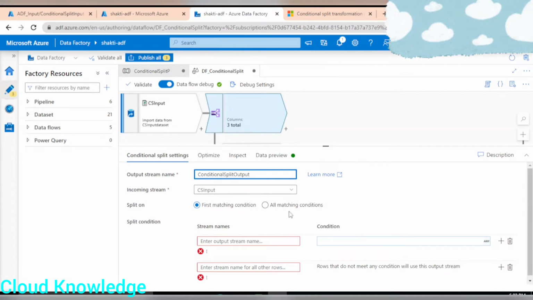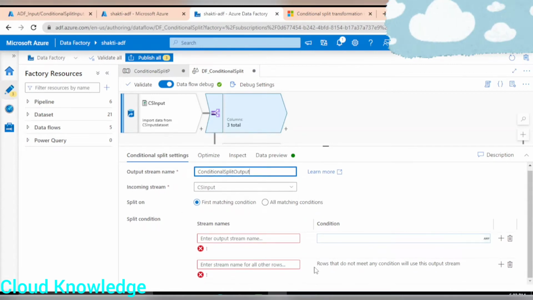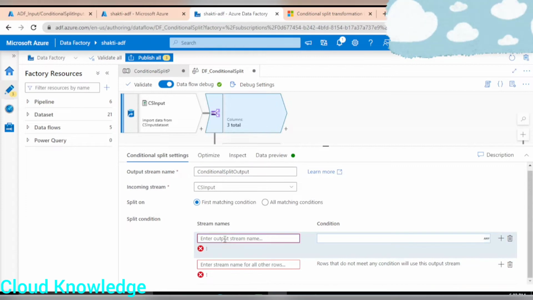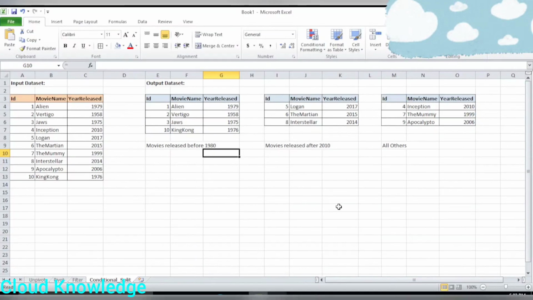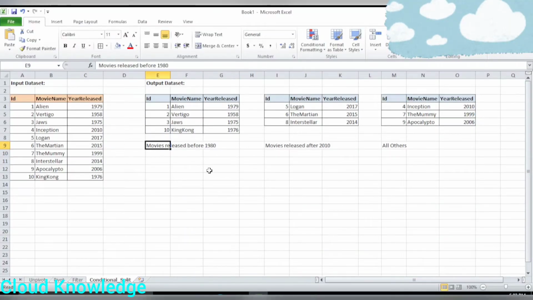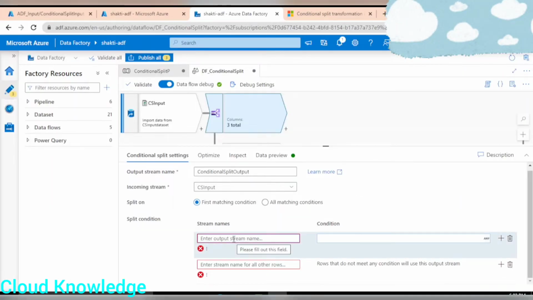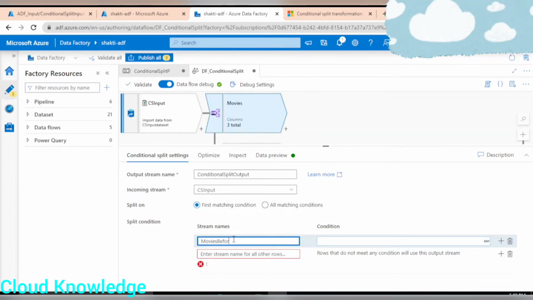The split on condition options are first matching and all matching. Okay, leave it as first matching. So we are basically generating the streams. On what basis do we want to generate the stream? Here it is mentioned that we want the movies which were released before 1980. So let's name the stream movies before 1980. Okay, this is a user defined name.